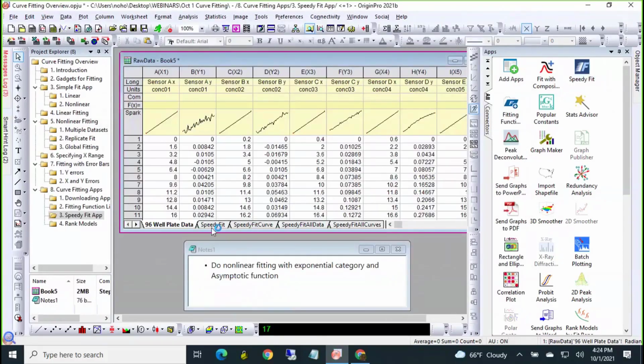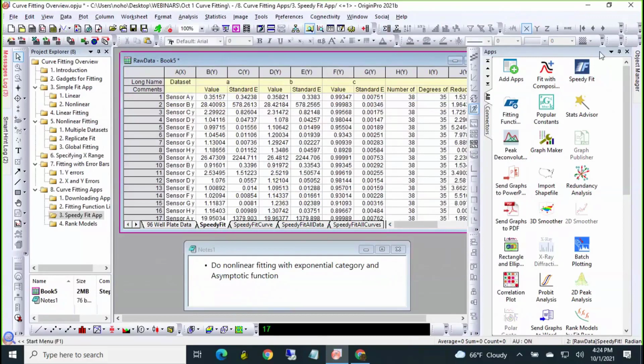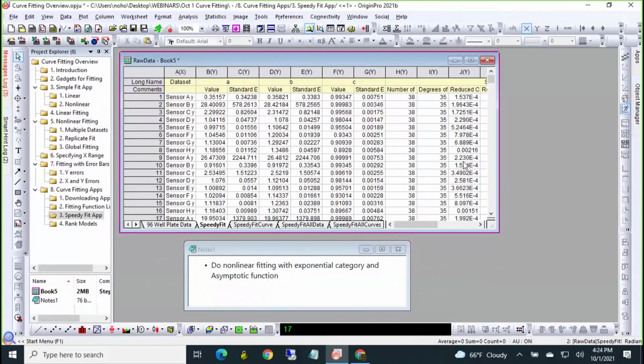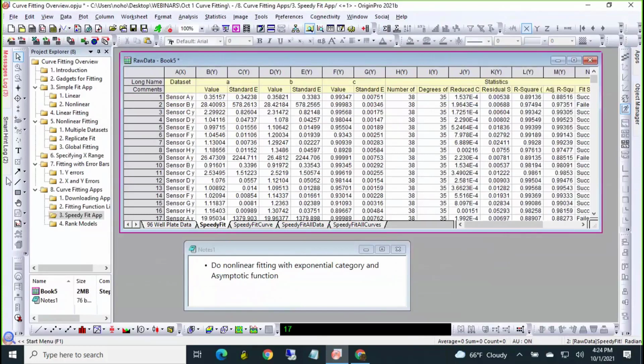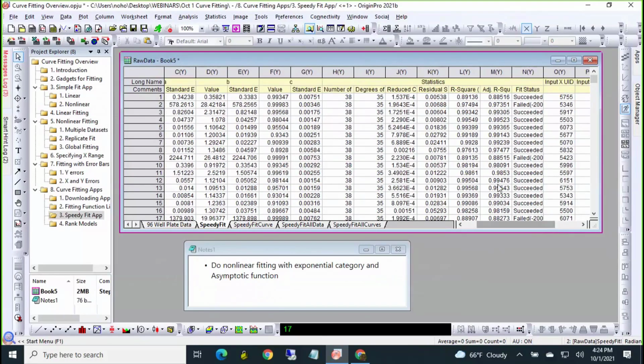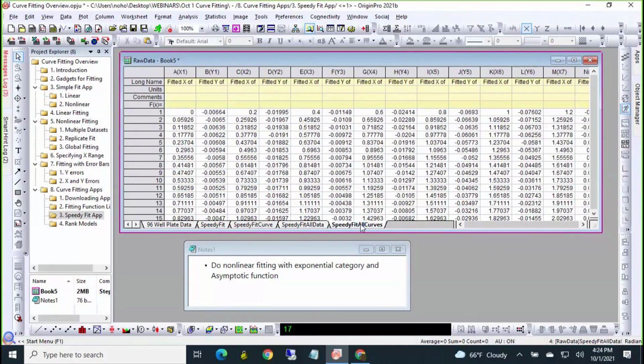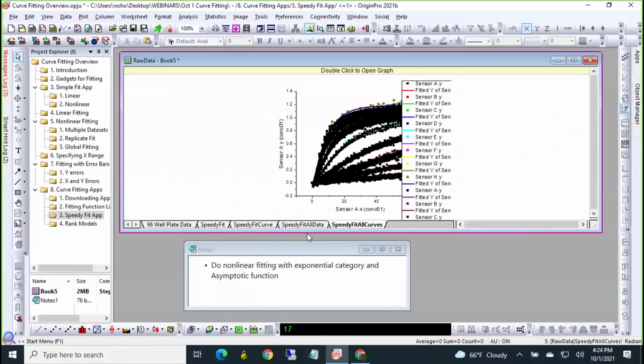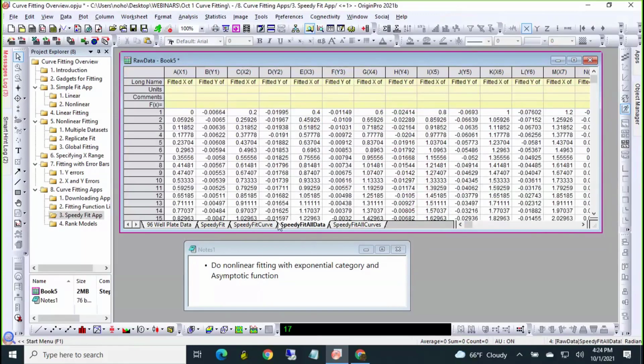Now, here's my table. Let me hide this app window. Let me stretch this a bit. You can see that here are all the values, standard error, adjusted R squared, and there is even a particular column here saying did the fit succeed or not. There's a message here. You can see some of them did not succeed. The beautiful thing about this app is it also places an embedded graph here. SpeedyFit all data, SpeedyFit curve.